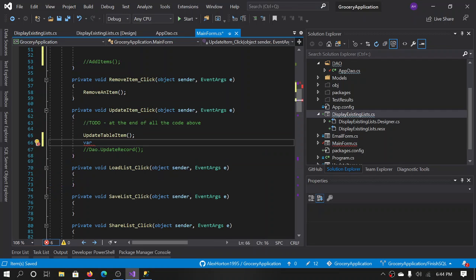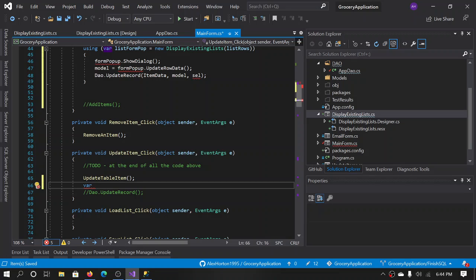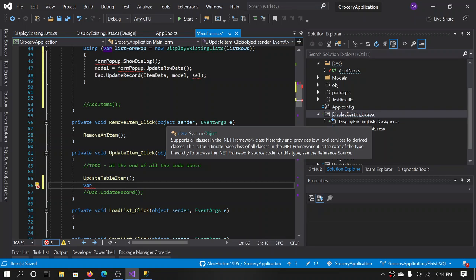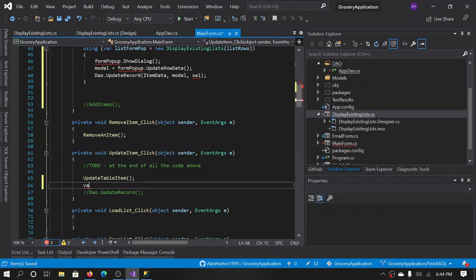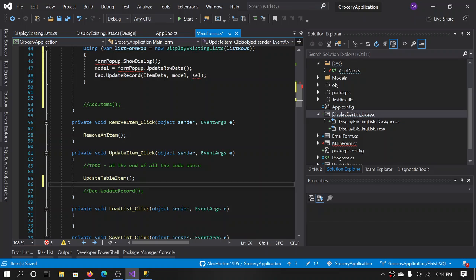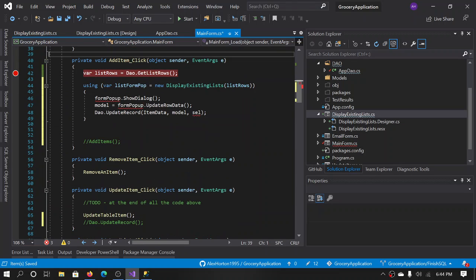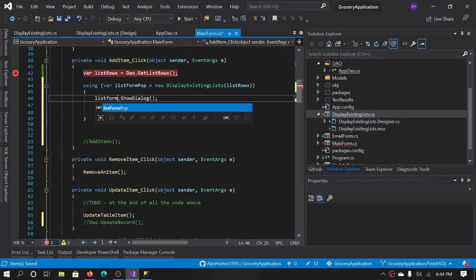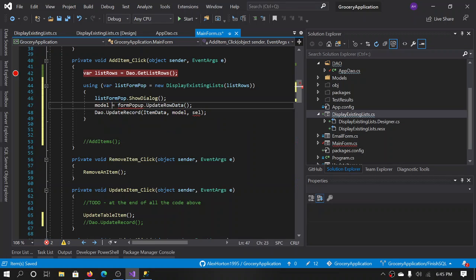Oop. Back there, var. No, what's going on there? Up here, this will be list form pop. This form pop. There's no method over there for that, because we're just trying to get the thing to pop up.